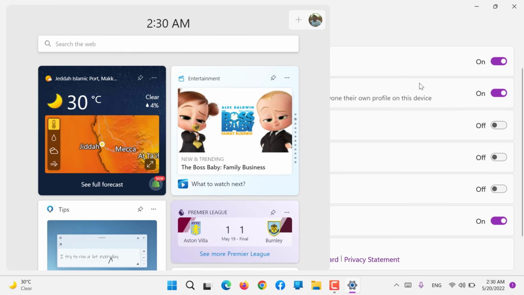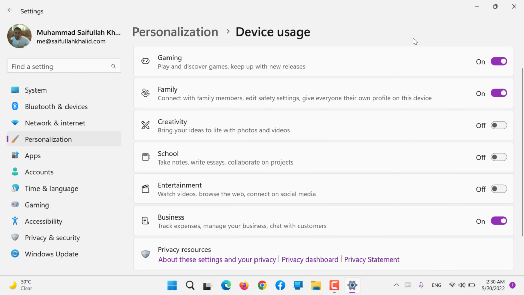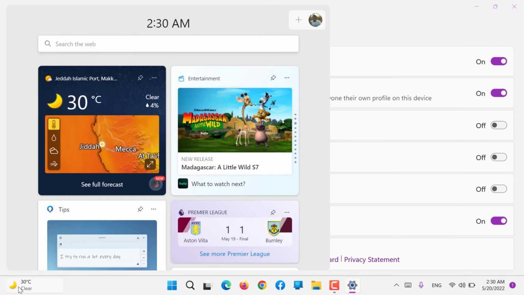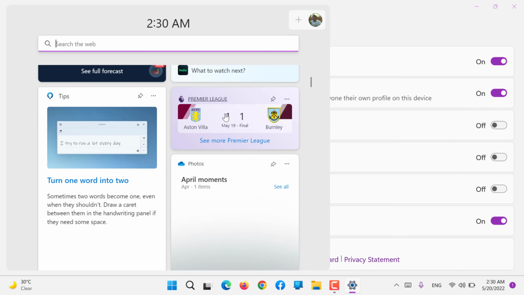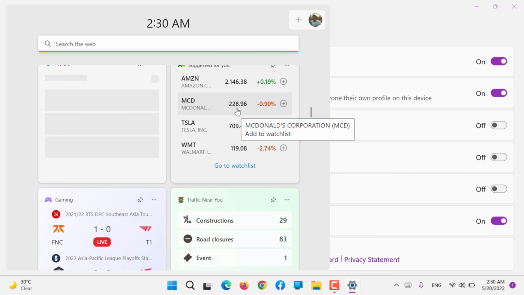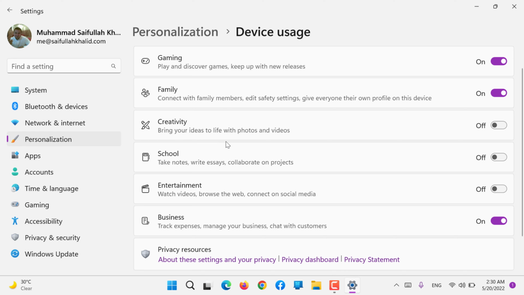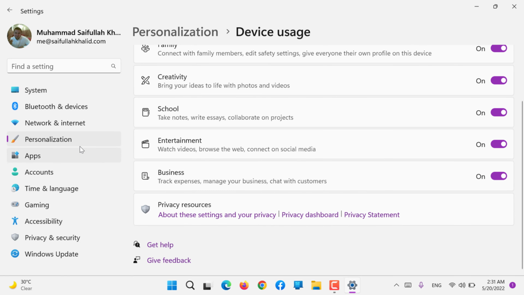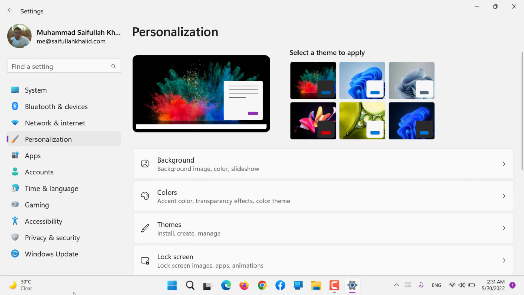Since I selected entertainment now, I selected family and gaming now. This taskbar widgets, it's giving me these new entertainment widgets in the widgets menu or widgets bar. If I use for school, for creativity, for entertainment, I will select all those. If I don't want, I can simply deselect it.